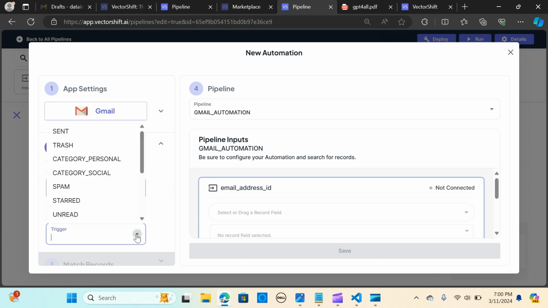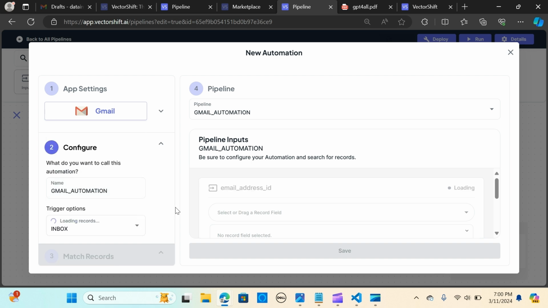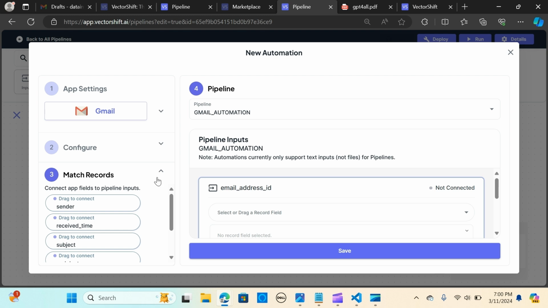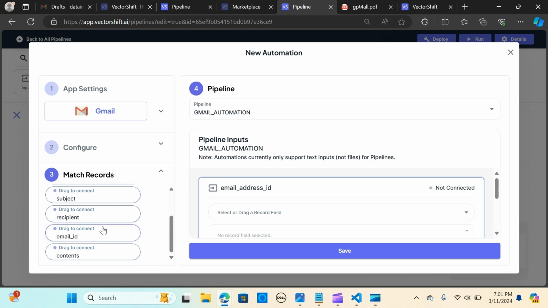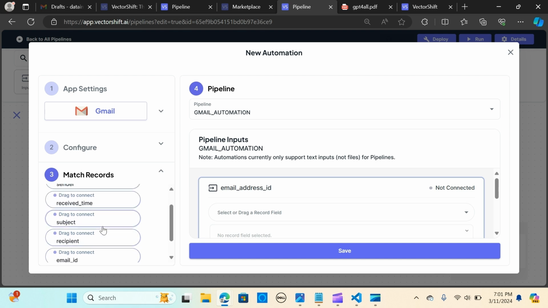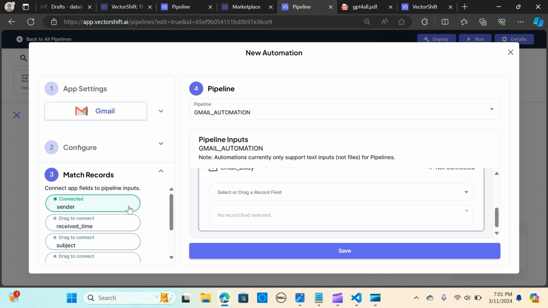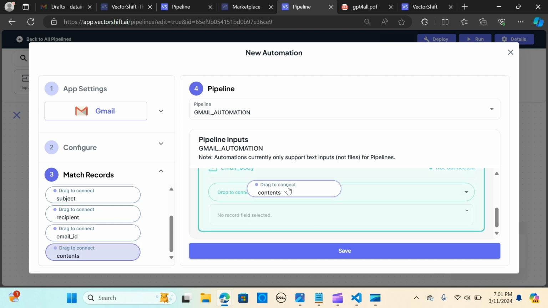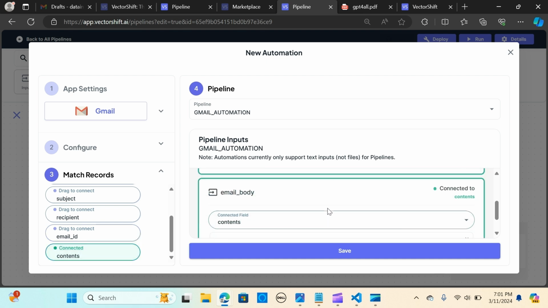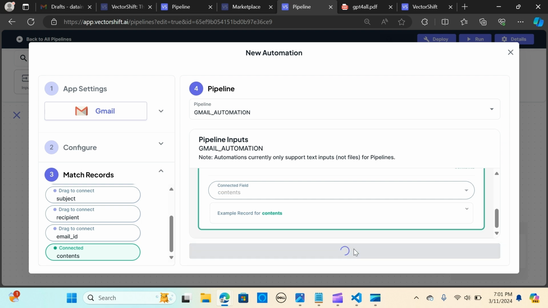All right, so what do we want to trigger? So I want to trigger my inbox. All right, so that when I receive the mail, it's going to trigger my inbox. Okay. All right. So the email address ID is going to be the sender, and the email body is going to be the content. Okay. So that's going to be the content. All right. So I'm going to say save.